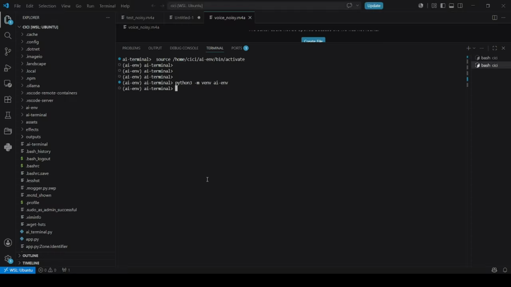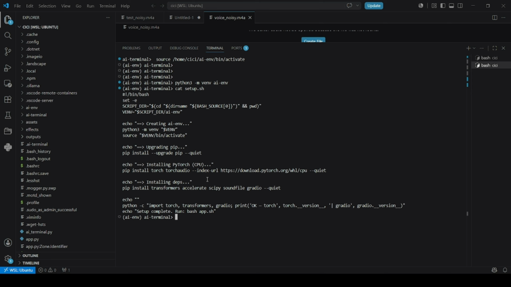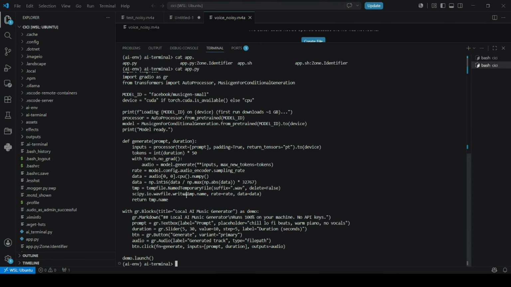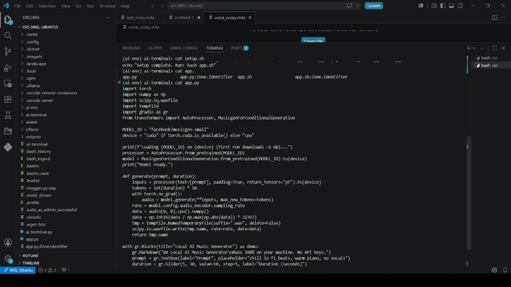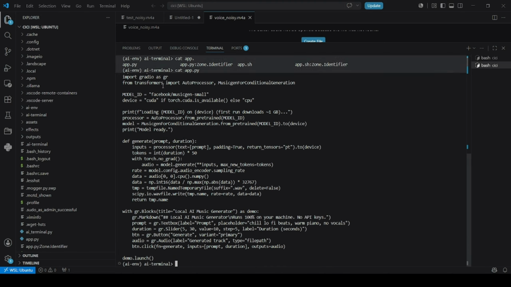Okay, so I'll show you what the setup script is. It's just 5 to 6 lines of code which imports torch, transformers, gradio, and then just completes the setup. And then this is the app script. It's a Python script and it just does the heavy work. Whatever we installed, it just puts them to work.